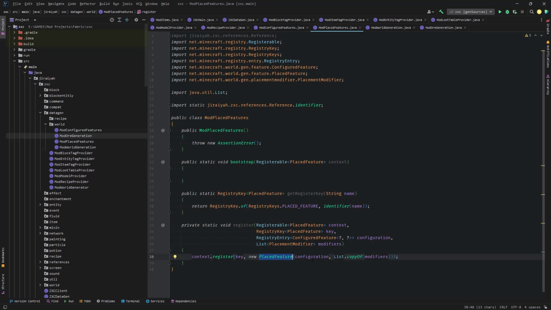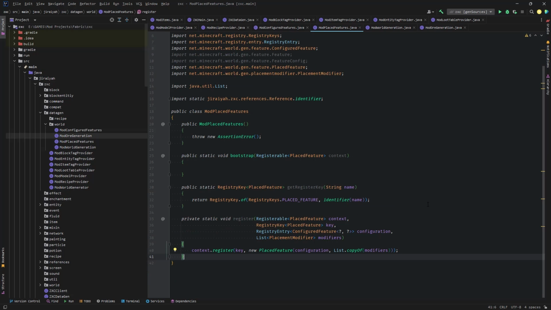The placed feature asks for the configuration. We already had the configurations and a list of modifiers. For example, which biome I can put this in and stuff like that. Which world, which biome, that's the modifiers for you. So here is a second way of registering your placed features.